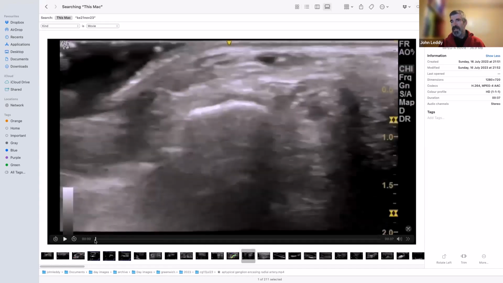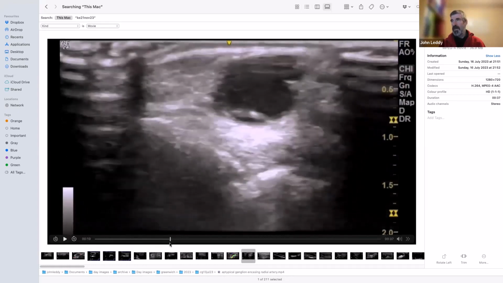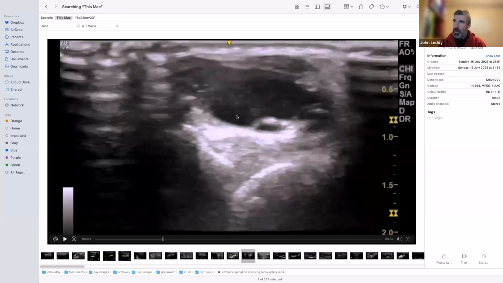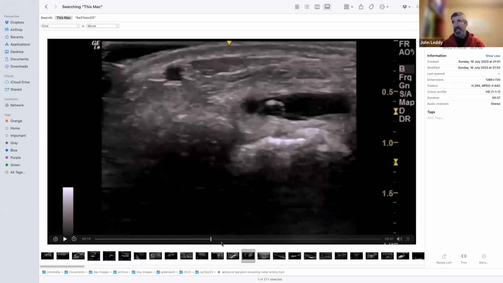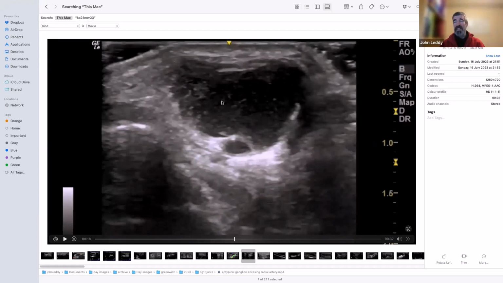Let's have a look. Because ganglions are so straightforward, you don't normally bother saving it. What you have to watch out for is this texture within it, because that could easily be a solid lesion that just looks dark enough that you call it a ganglion. We see that a lot, even by quite experienced people scanning, that they mistake something for a ganglion because there's debris in it, they just presume it's debris.